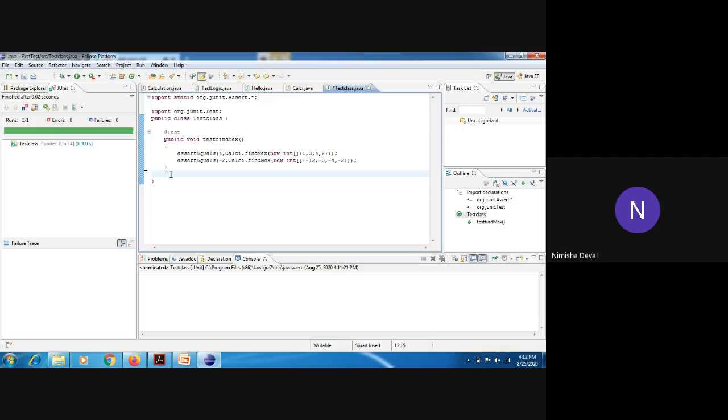ओके, एनी क्वेरीज? Yes. Have you written this code? Or if you want to write this, I can open both the codes.